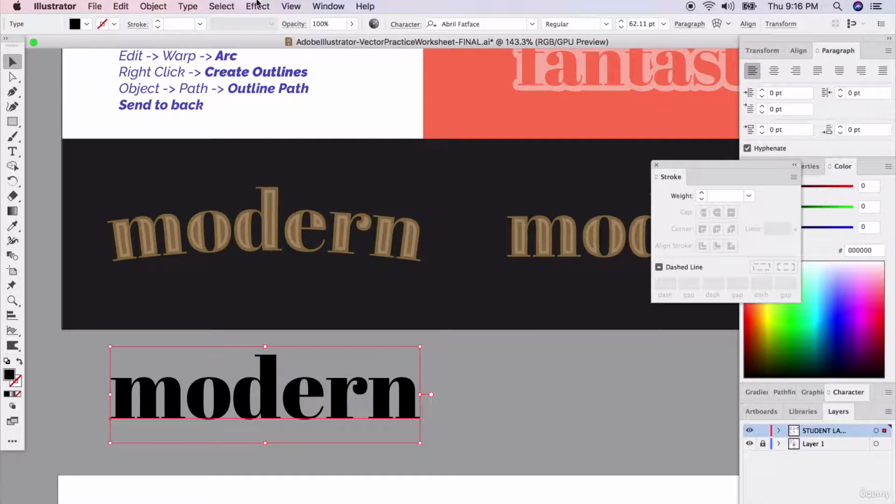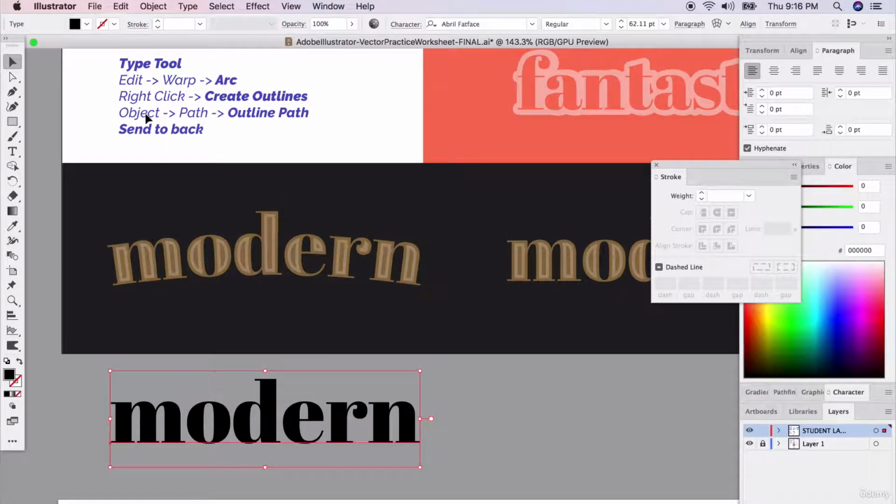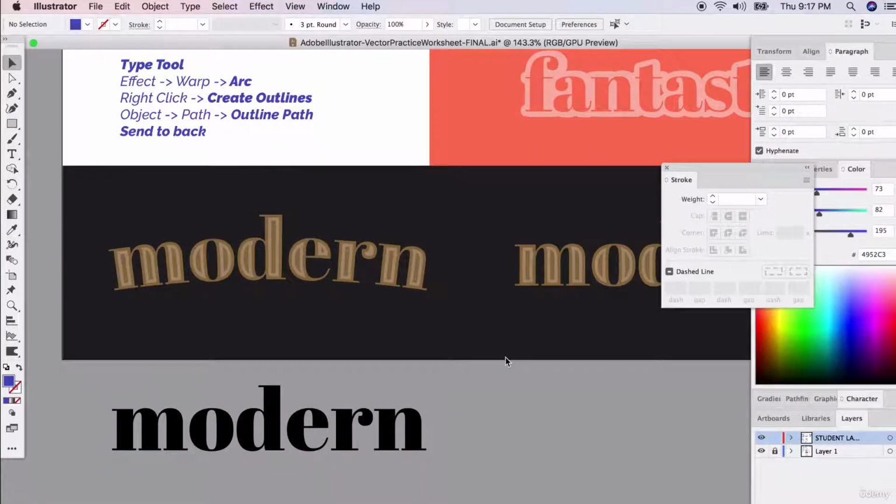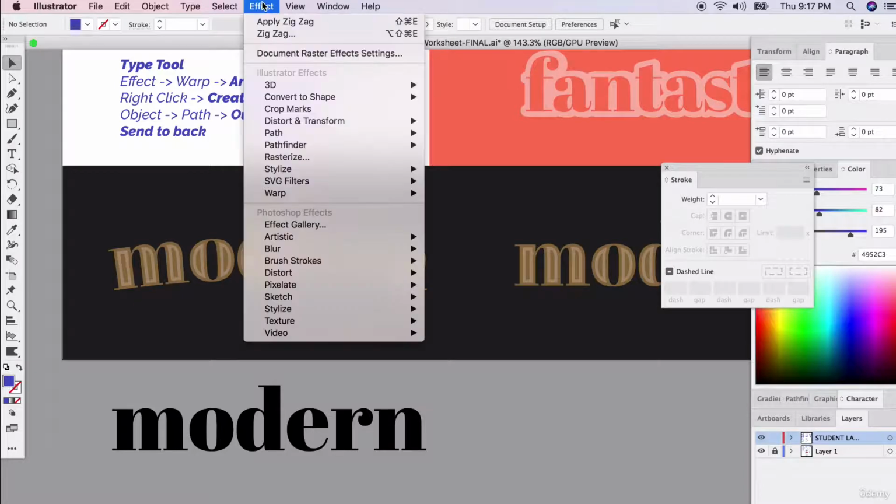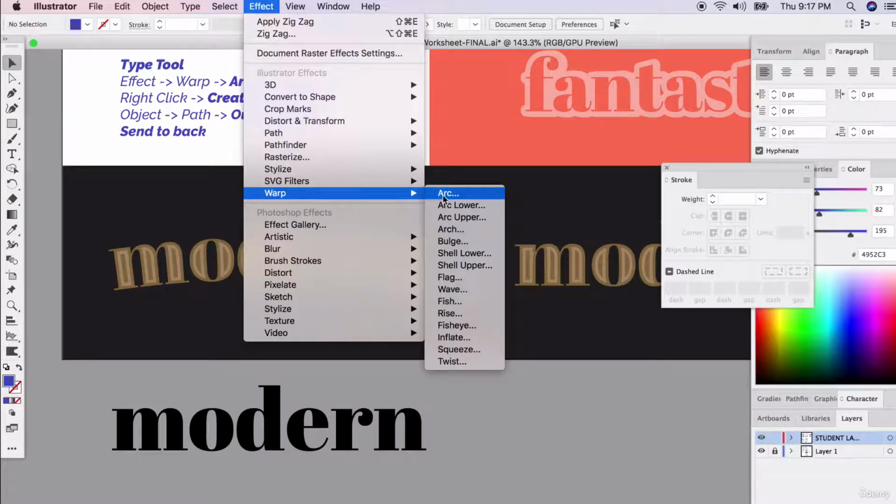So I'm going to go up to effect and have it all kind of spelled out right here if you want to go back and do this on your own. So we're going to go to effect, warp, and arc. So we're going to go up to effect, go down to warp, and there are a lot of different warp options we can do with type.